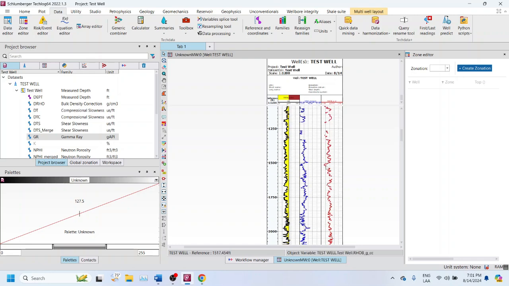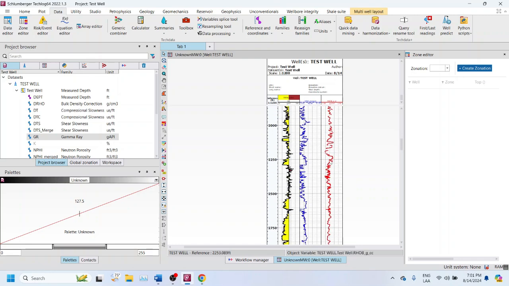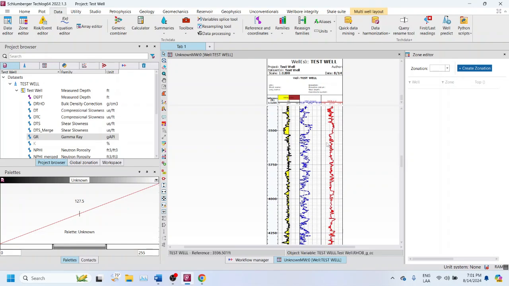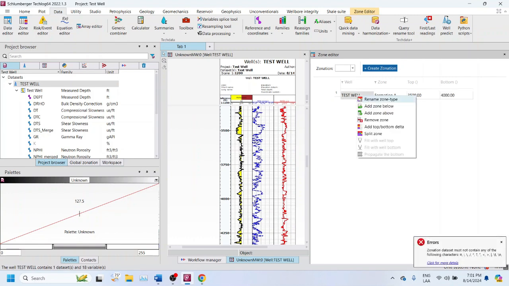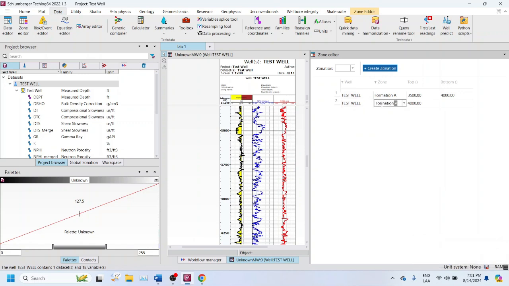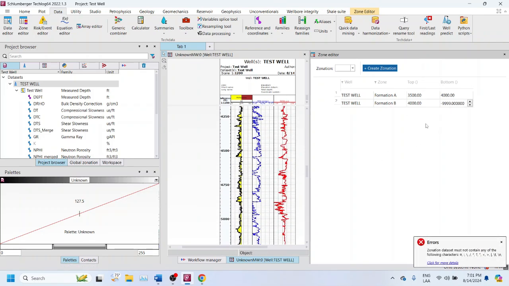So let's see, we can decide, let's say that from 3,500 to 4,000, we can create a zonation. So let's call it formation A, for example, which is going to go from 3,500 to 4,000. And then we are going to have another one, formation B, which is going to go from 4,000 to 5,000.